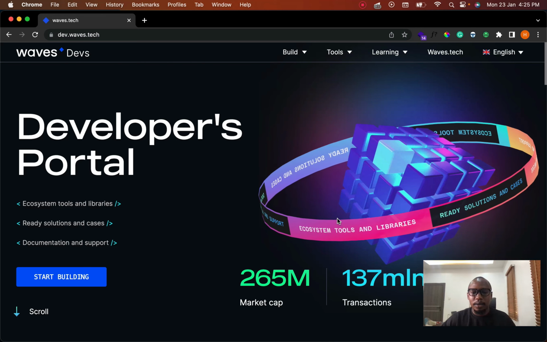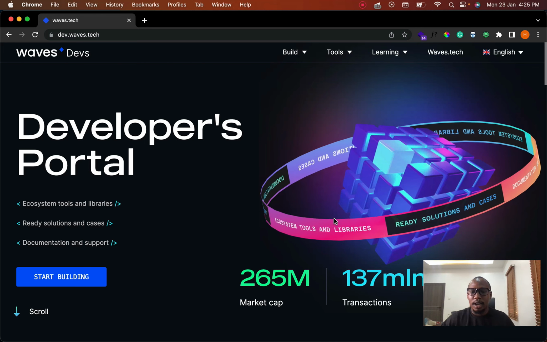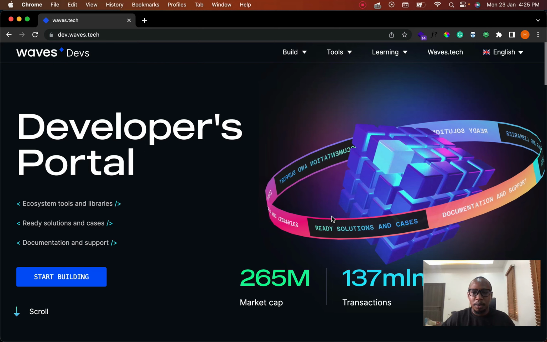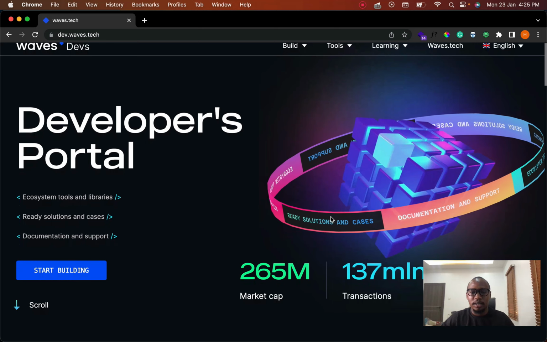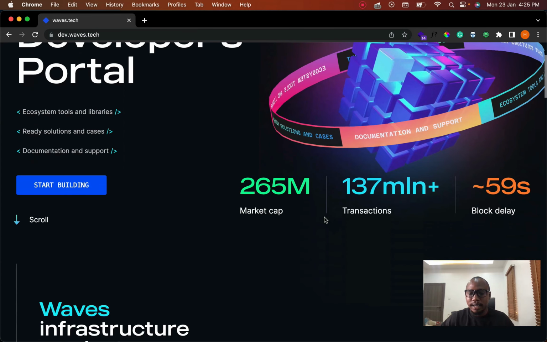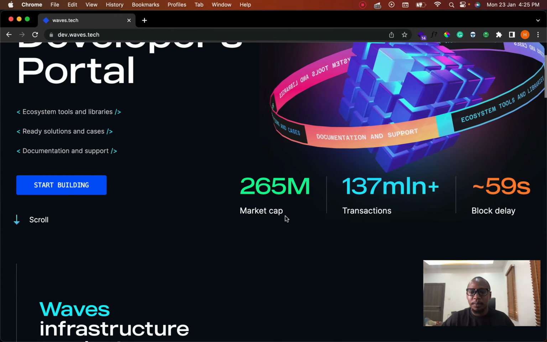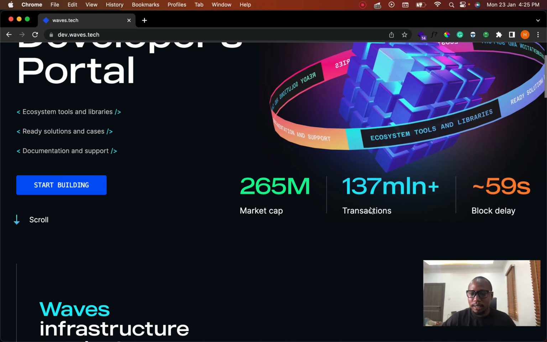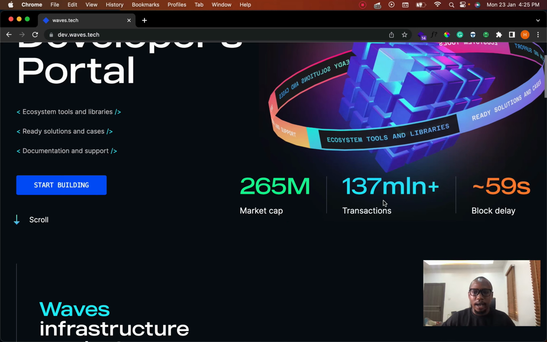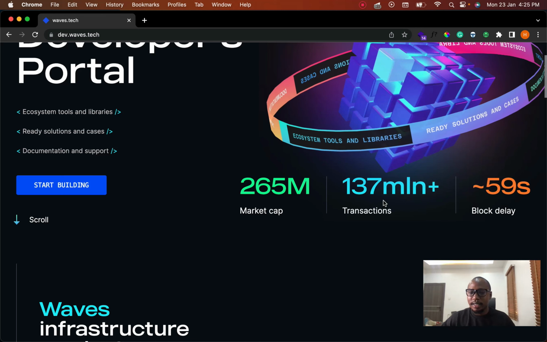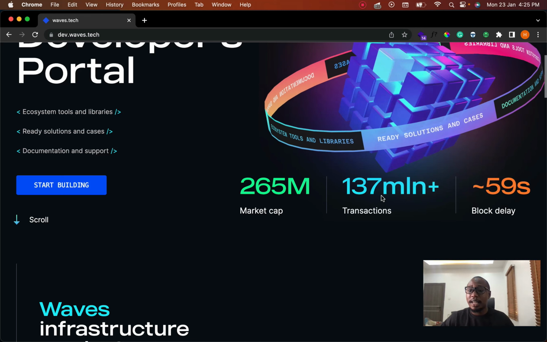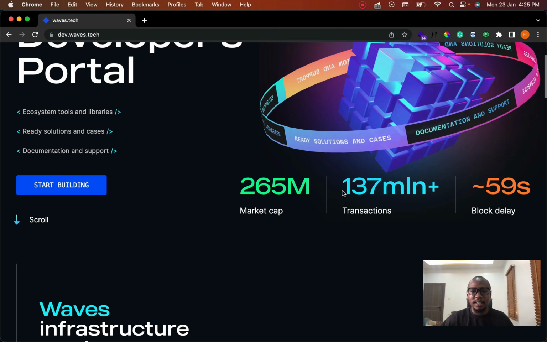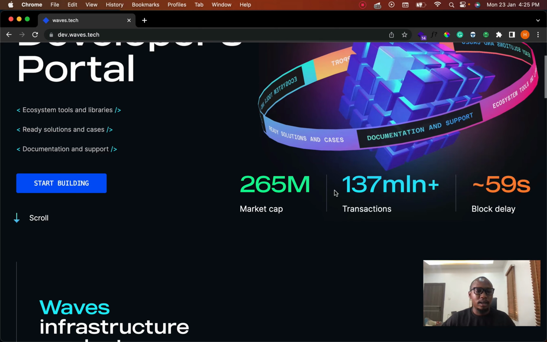Then on the other side, we have some metrics that every Waves community member is proud of. Waves is a project with a $265 million market cap, and since its creation, it has processed 137 million plus transactions. That's impressive. And currently, it has an average of 59 seconds block delay. So approximately every 59 seconds, a new block is mined on Waves.